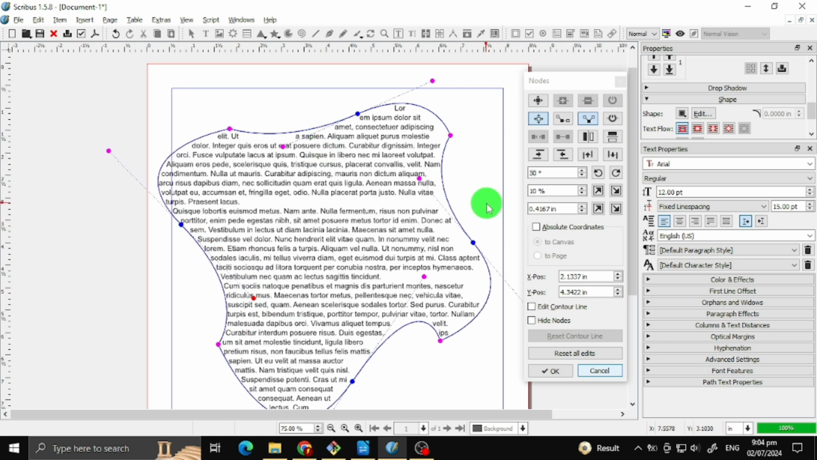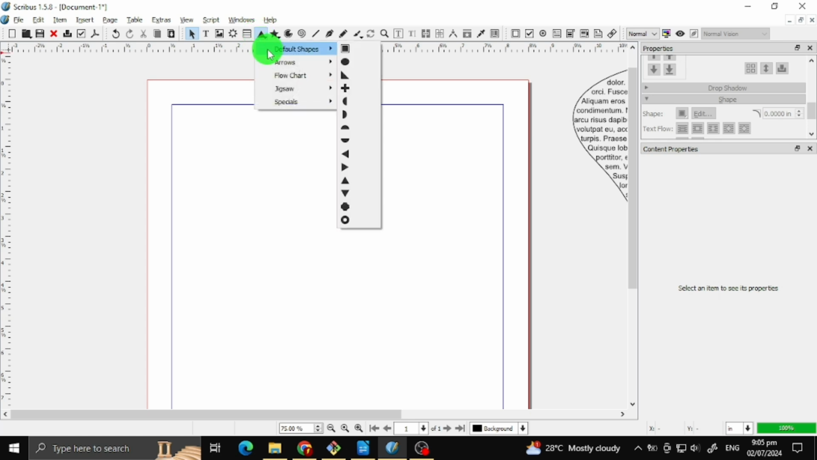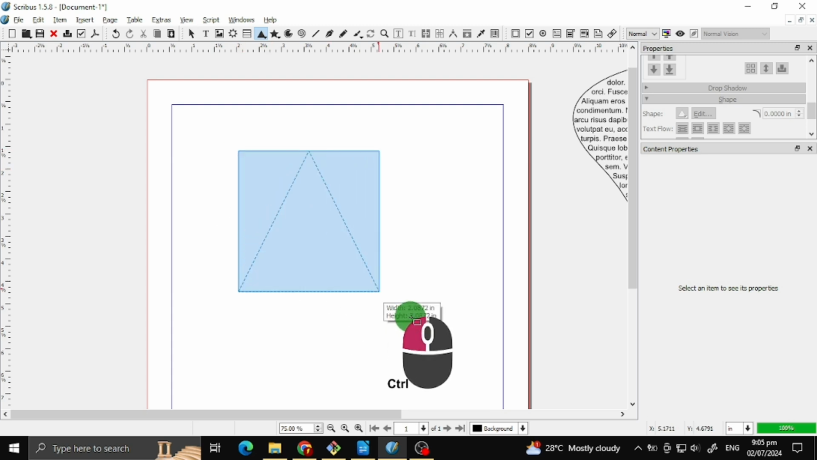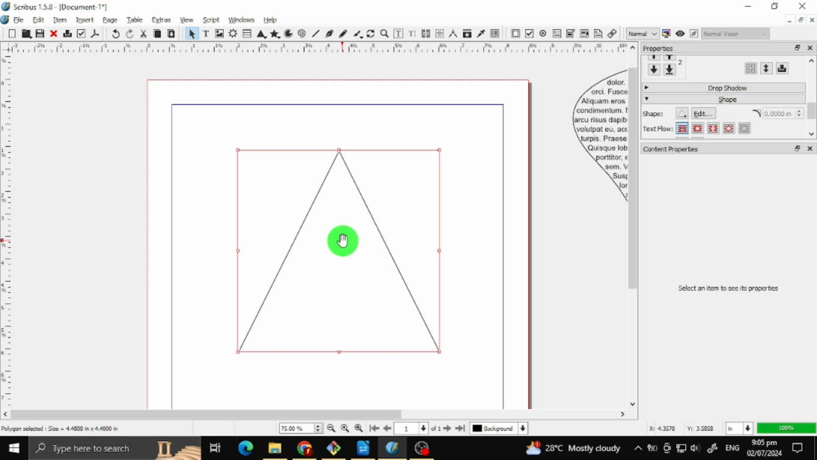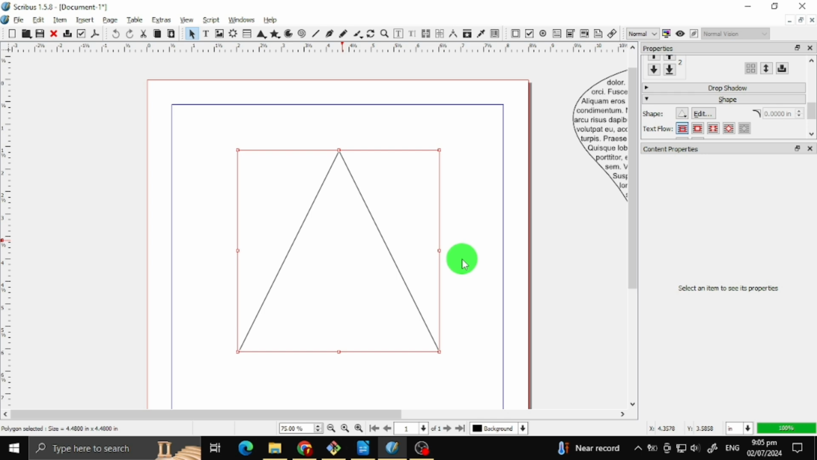We can use shapes as a text frame. Go to Shapes, click and hold. Click Default Shapes, click the triangle shape and make it. After that, right-click the triangle shape, go to Convert to, and click Text Frame. This is now converted into a text frame.